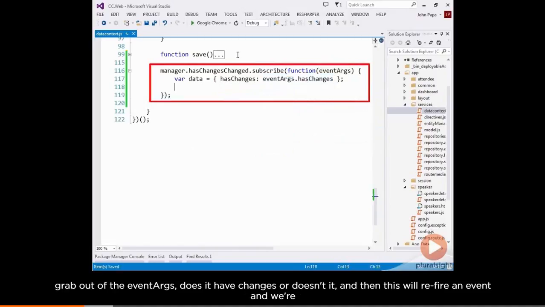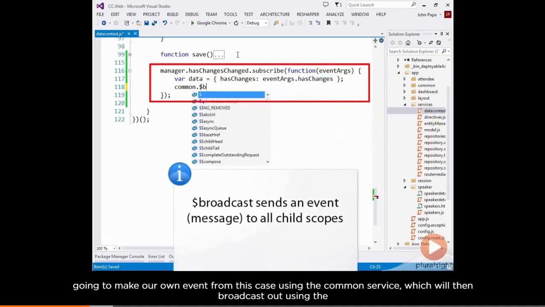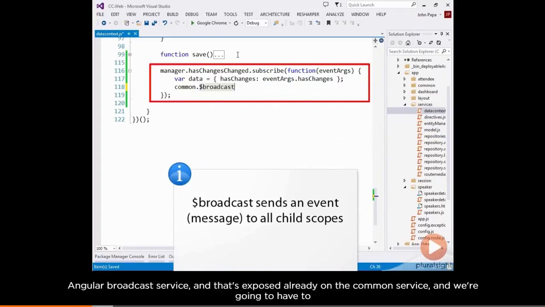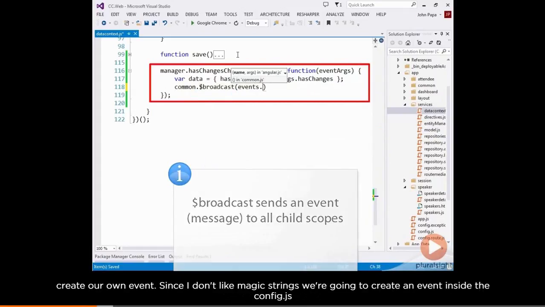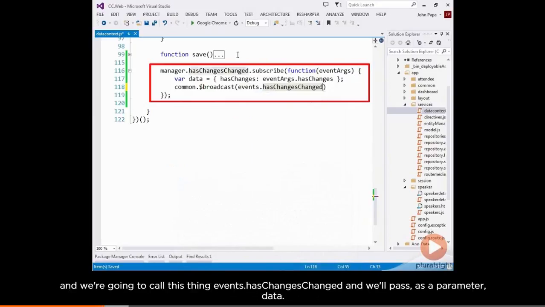And then this will refire an event, and we're going to make our own event in this case using the common service, which will then broadcast out using the Angular broadcast service, and that's exposed already on the common service. And we're going to have to create our own event. And since I don't like magic strings, we're going to create an event inside the config.js, and we're going to call this thing events.hasChangesChanged, and we'll pass as a parameter data.